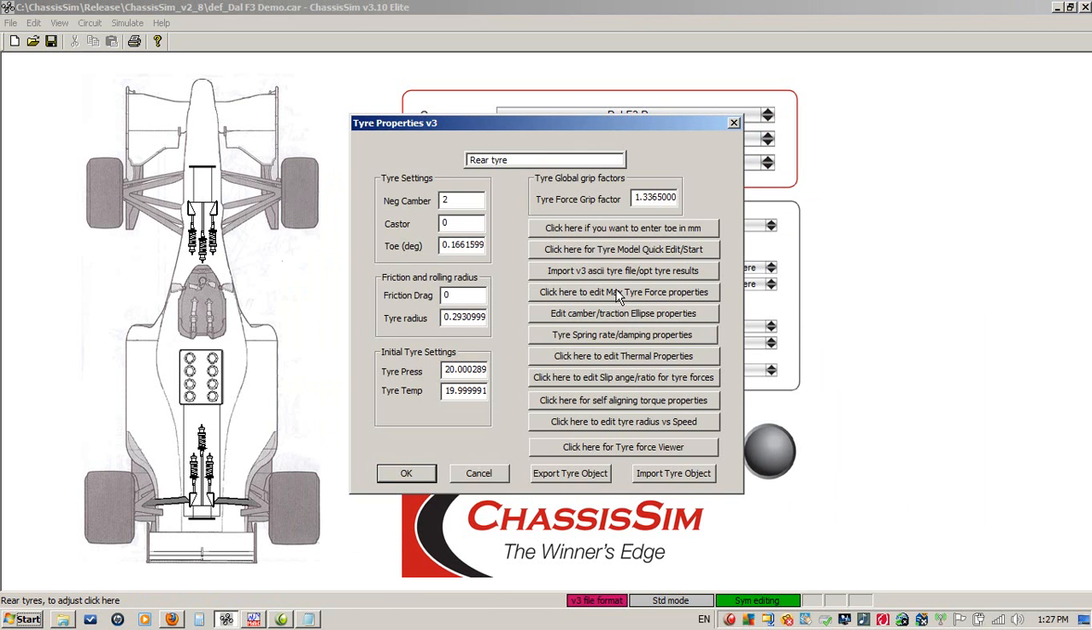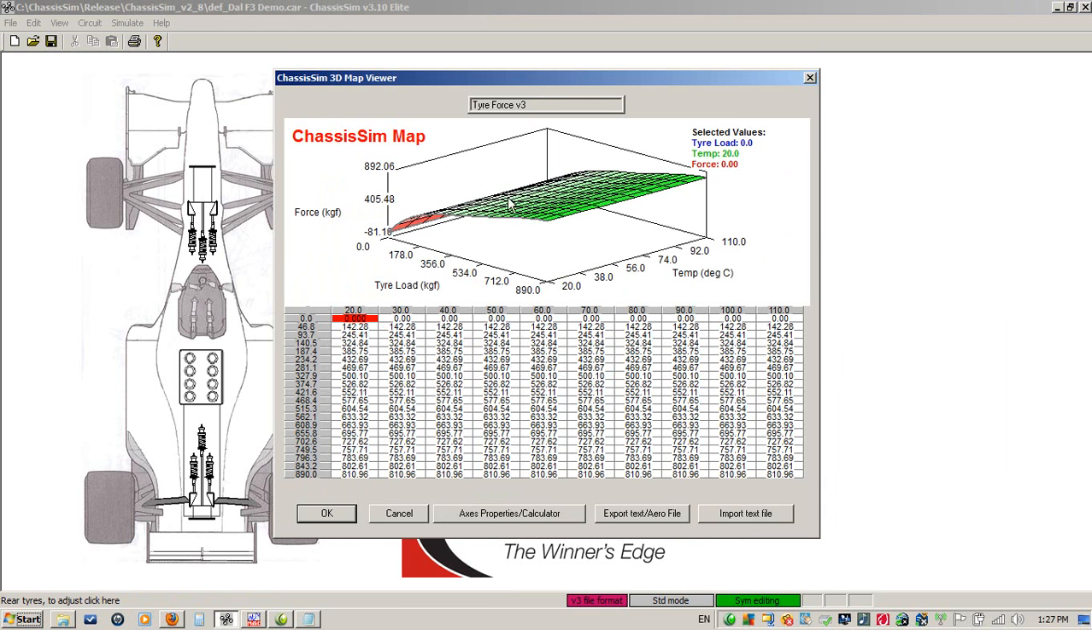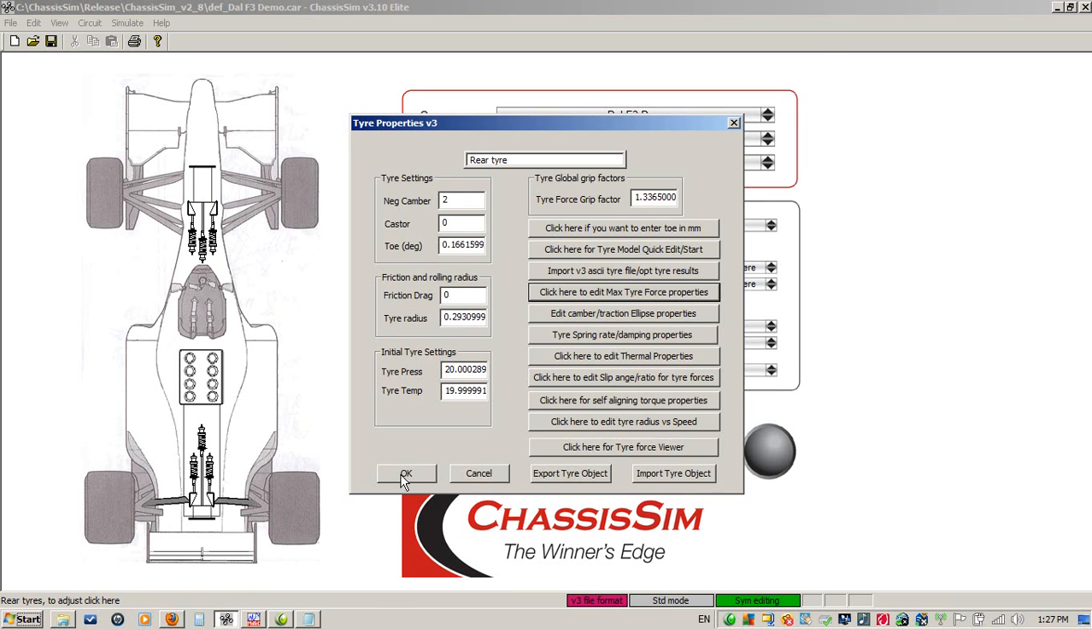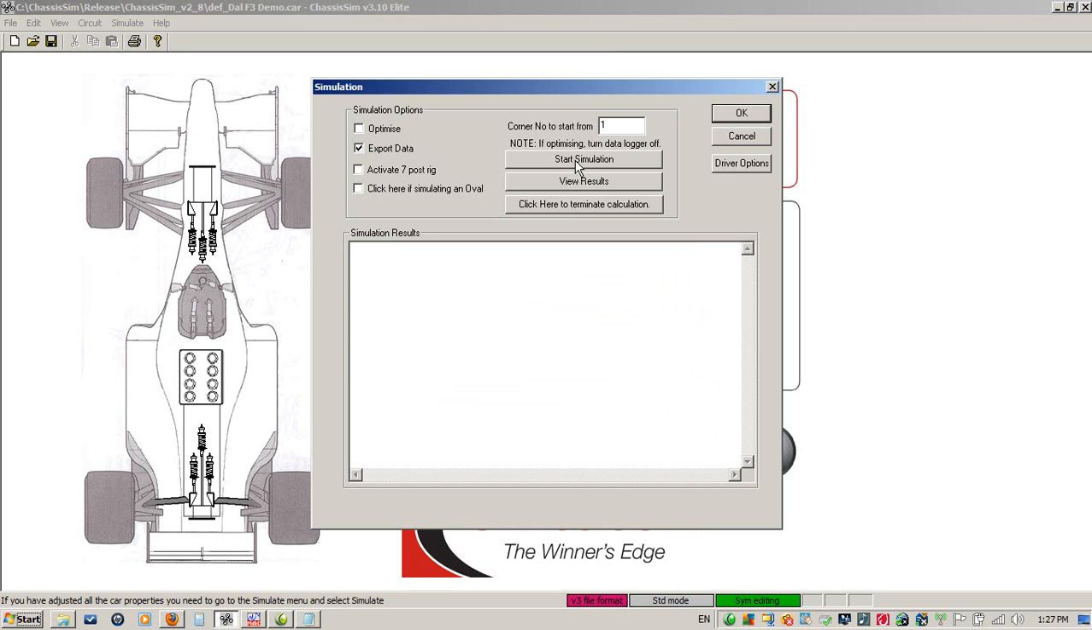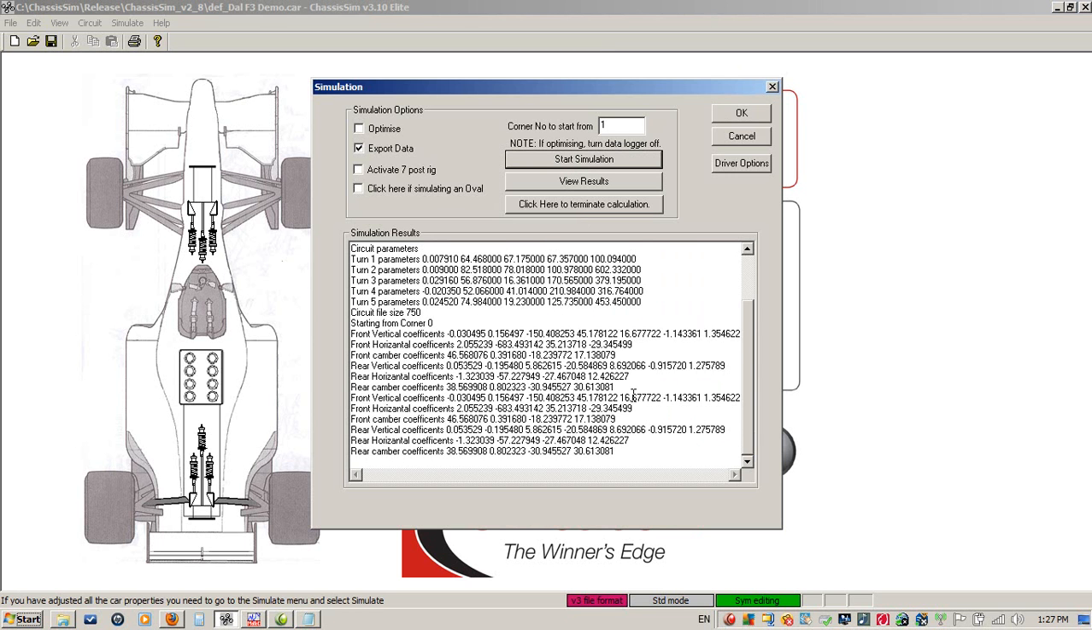And to show you where that has changed, that's changed there. So what we can now do is run that up and see what that's done. So let me change that to tire load mod 2. I'll change my file name to tire load mod 2. I'll click on OK, go to start, and we'll see what that does.